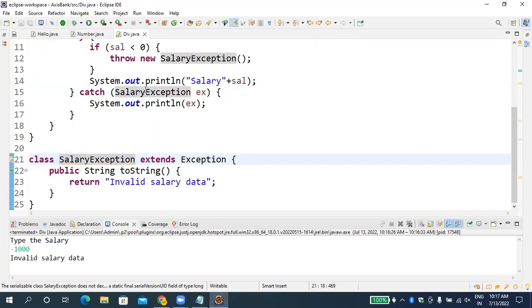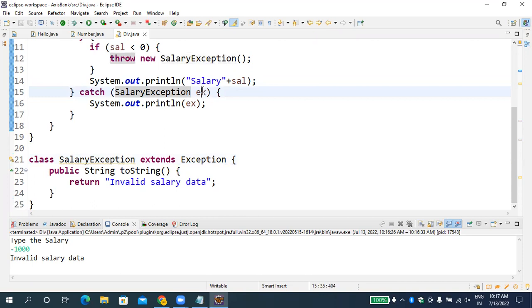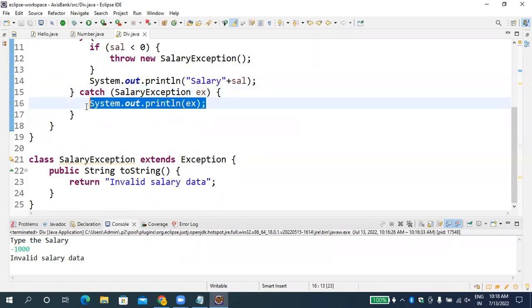This object salary exception EX is there. So here the object is going to be created for you. Here you are already calling the throw new, so the object is created here. Throw new salary exception you have given. So this object will be taken as a reference for this variable called EX. The object will be taken into this variable called EX, and then it will try to print the value of that EX variable. You understand?